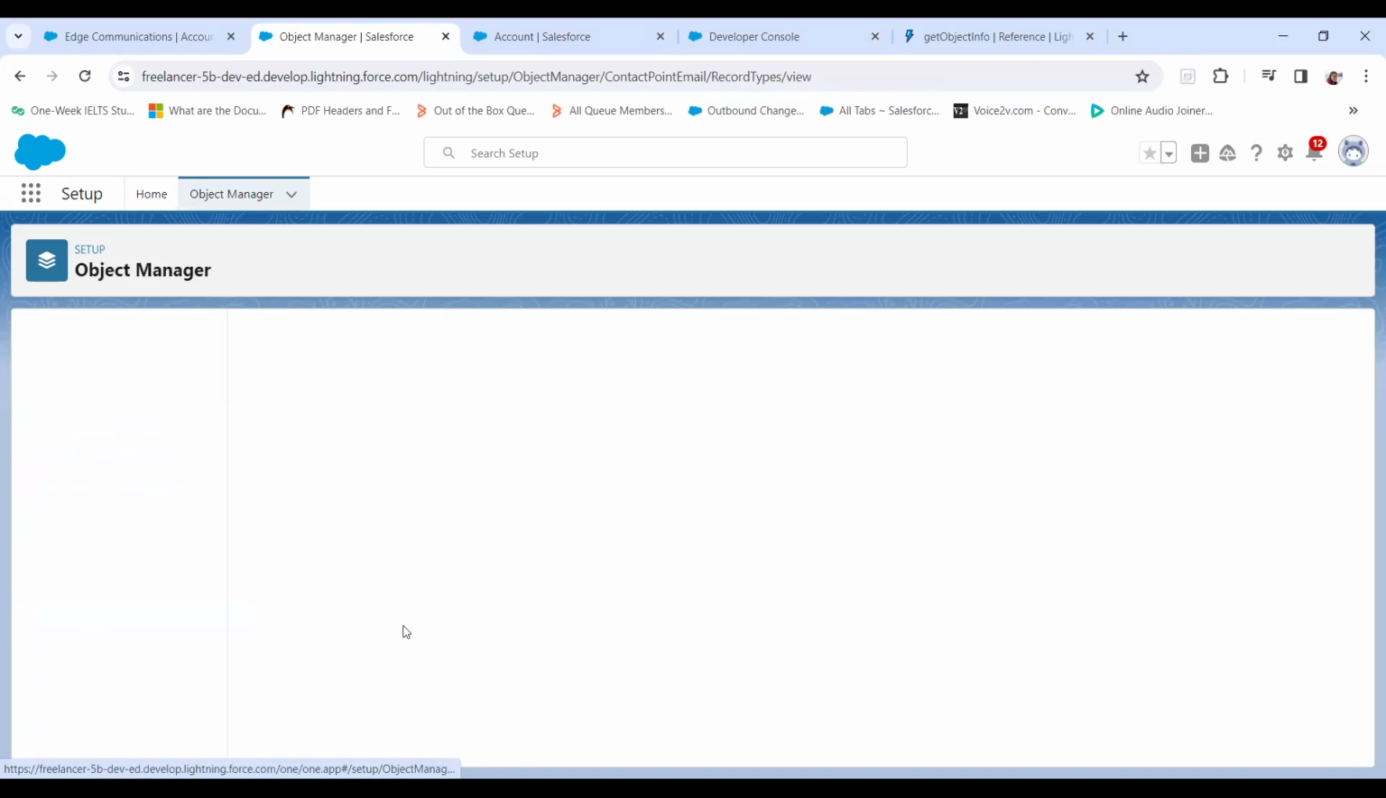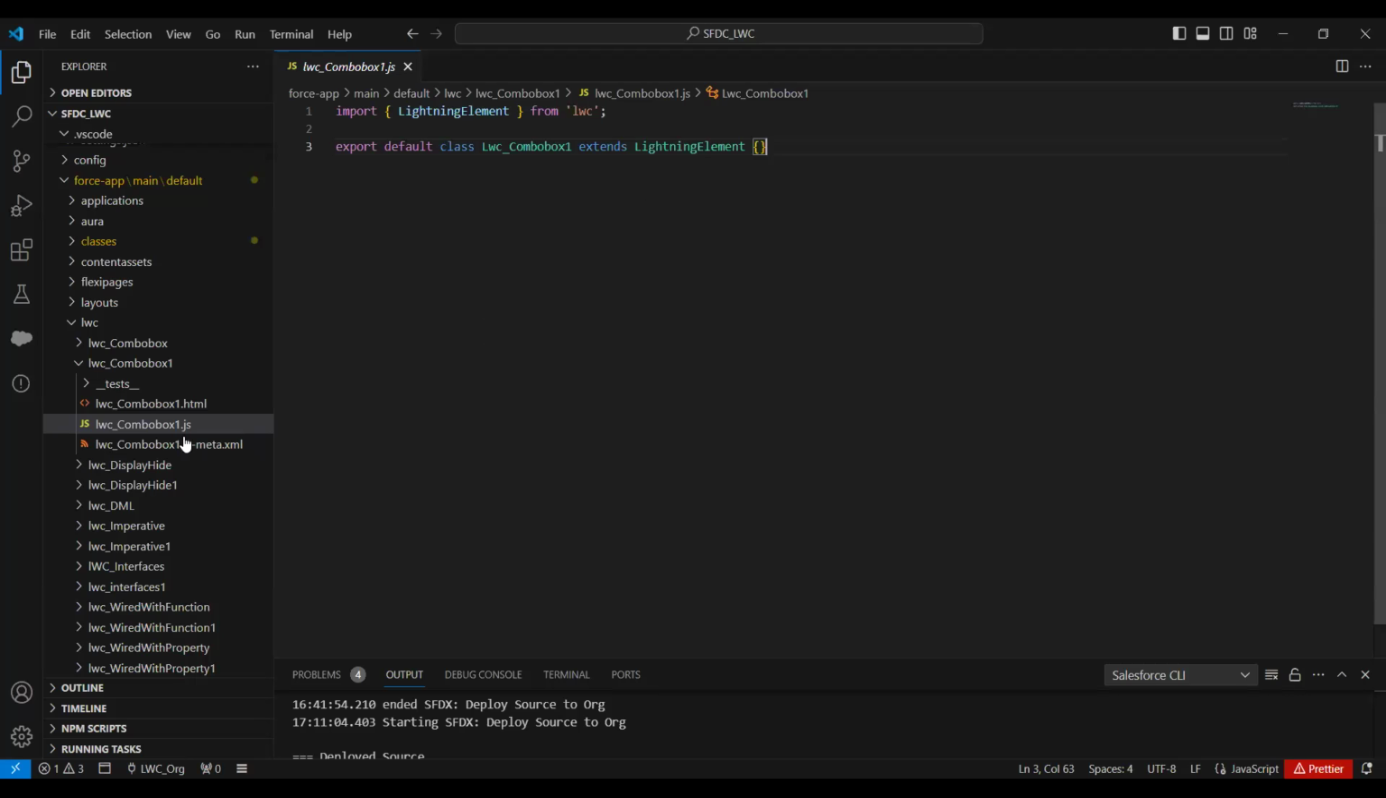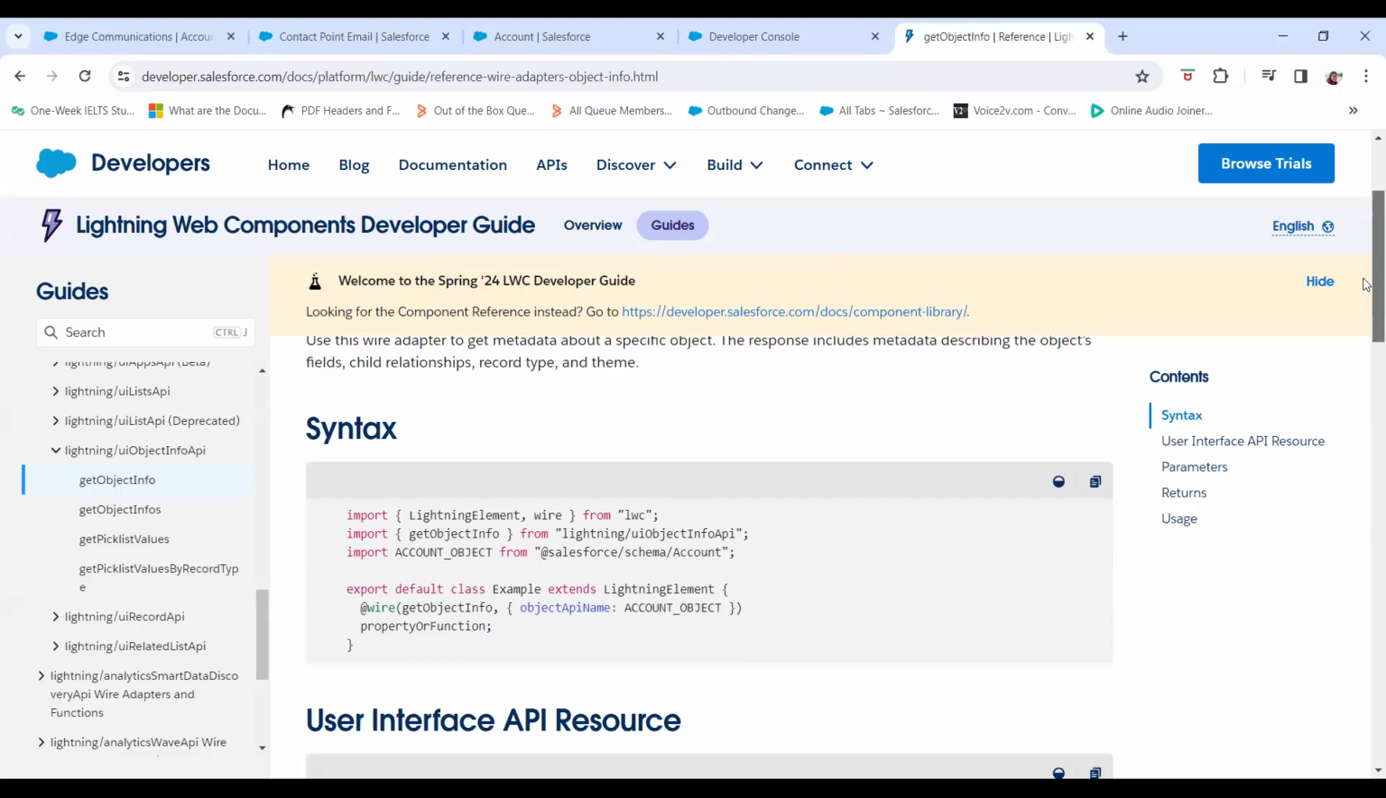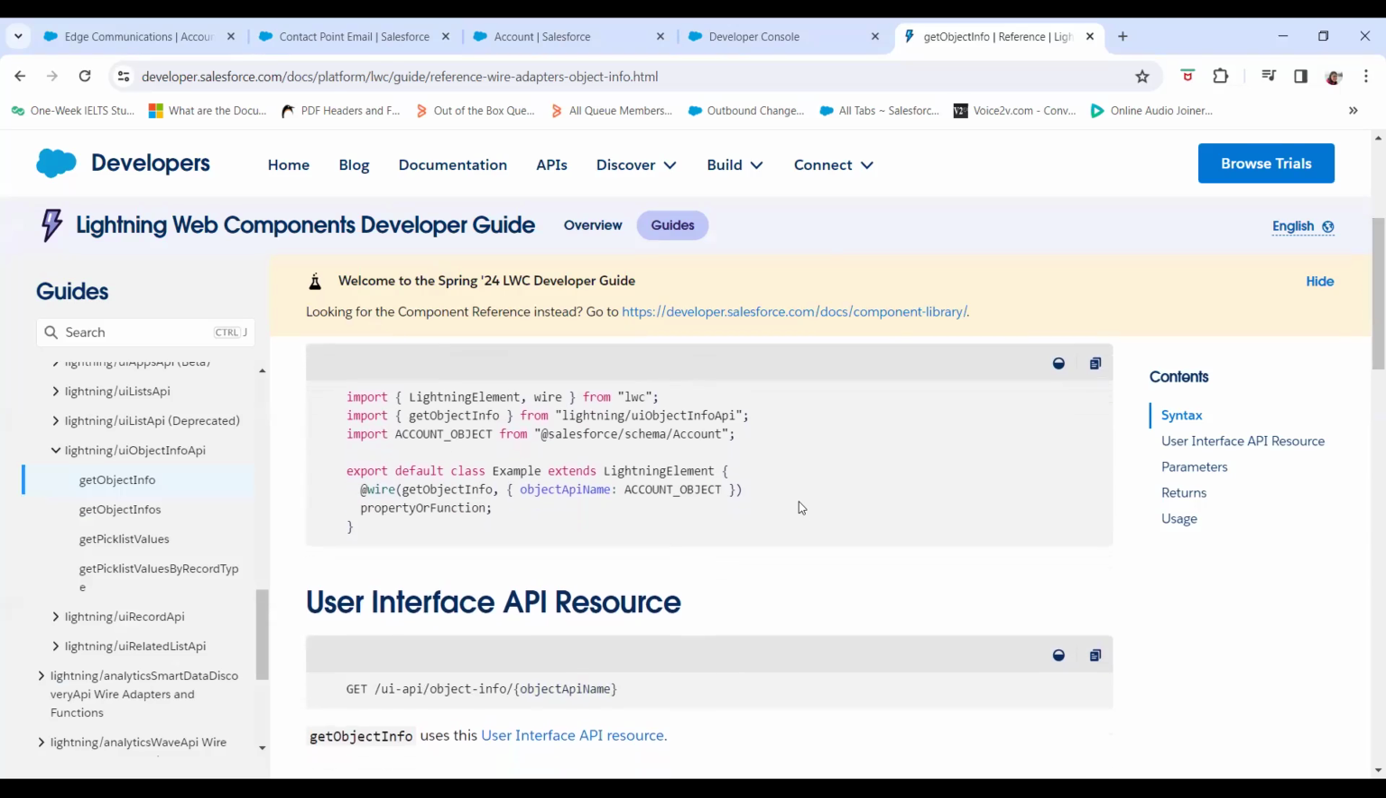Okay, so let's start. I've created a lightning combo box LWC component over here. In the first example that I'm going to show you, I'm going to get the values of the usage type field in the combo box for the default record type. Like I told you, record type 1 is the default record type. So how can we do that?